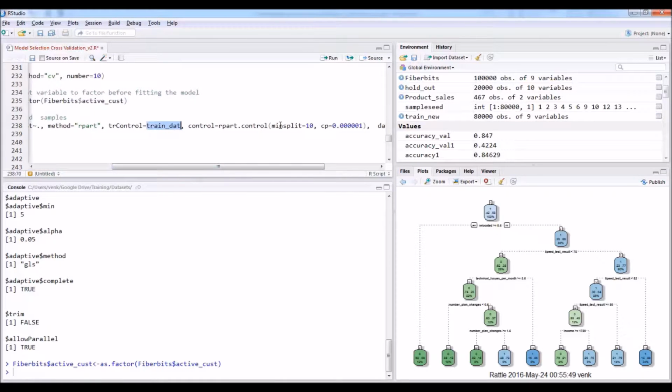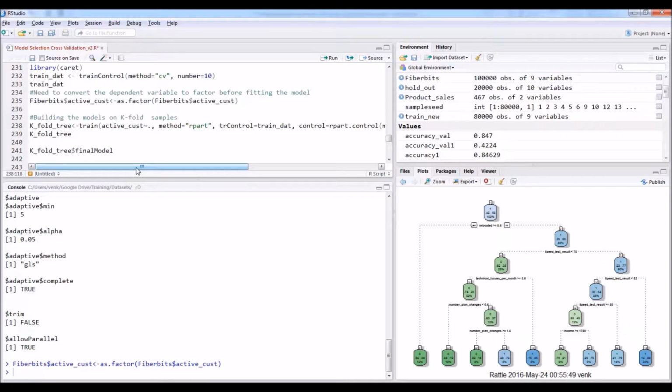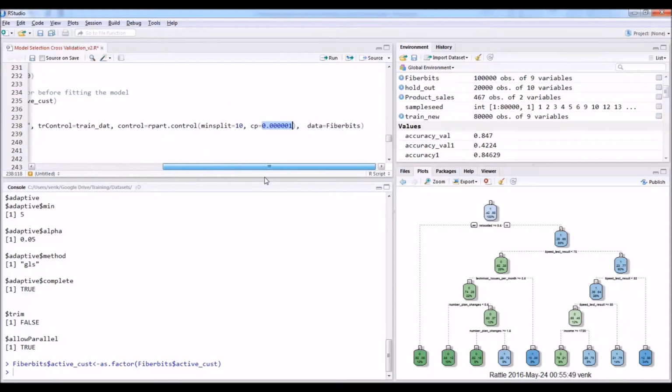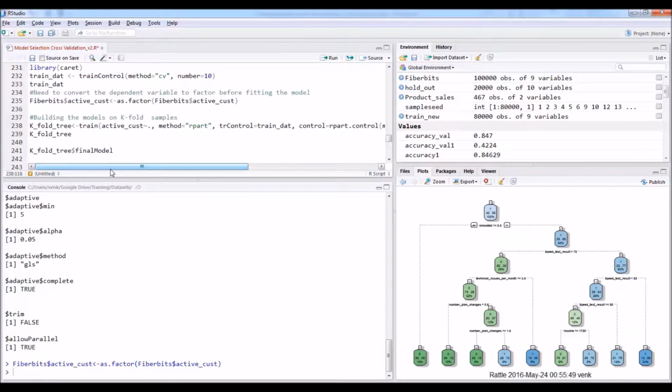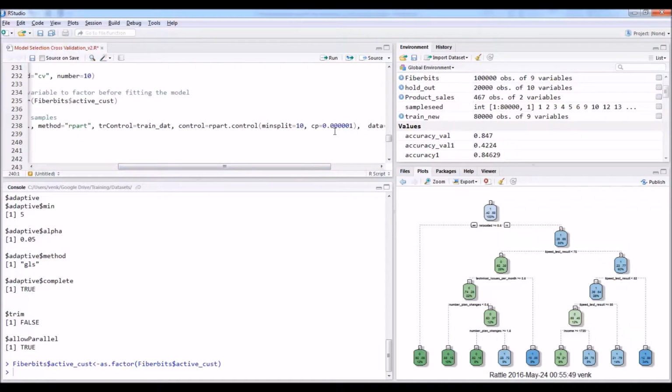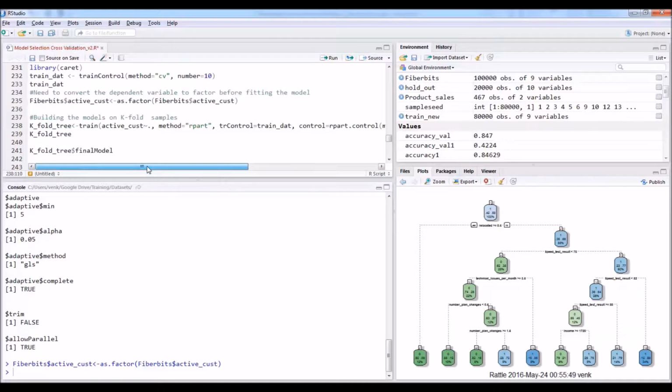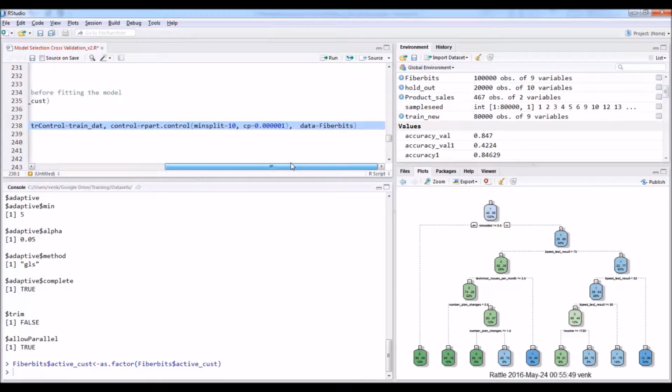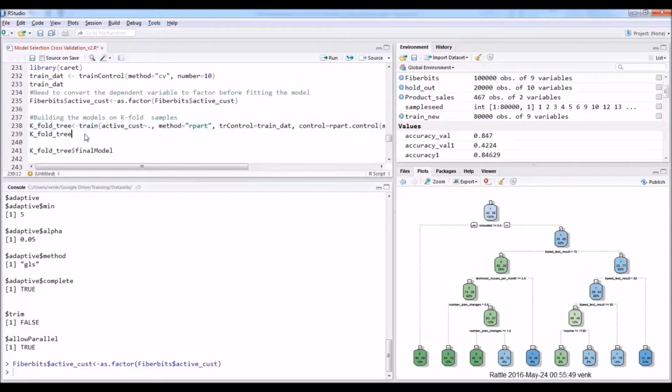If you see here, the minimum split size is 10, CP is very low. Obviously we expect higher accuracy for this model, that means an overfitted model, but k-fold cross validation should take care of it. We should not get overfitting, we should get the actual accuracy. Earlier when we used something like this, we got the accuracy to be 95%, but it was overfitted. But since this is k-fold cross validation, let us see whether it will automatically take care of it or not.